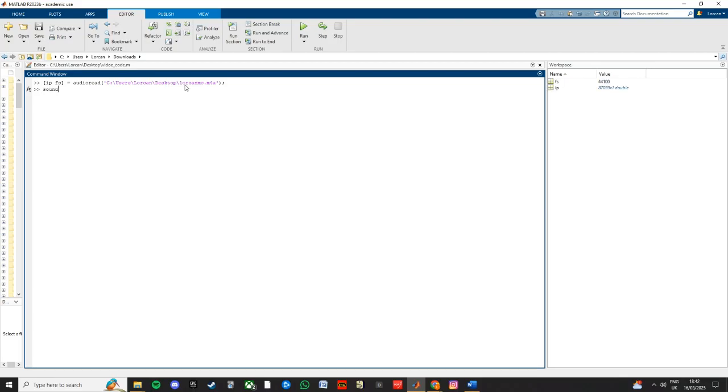And then we're just gonna sound IP at the 44,100. I played the audio there. Make it a single vector, and then we're going to create our time vector for when we plot it against time.